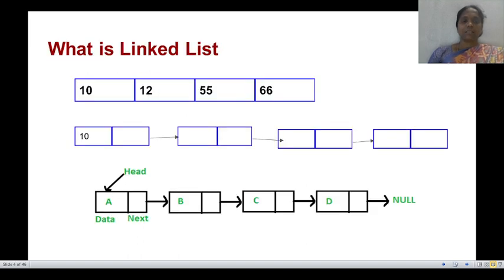Linked list is the linear data structure. You know the different types of data structures, linear and non-linear data structures. So list, array, stack, queues are the linear data structures. Trees and graph are the non-linear data structures. Array data structure is the linear data structure.